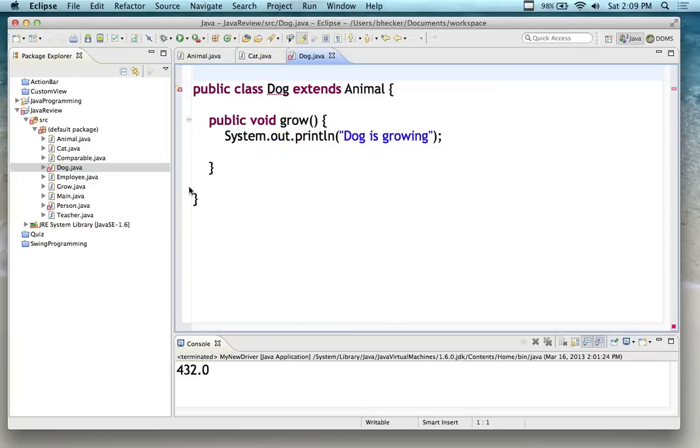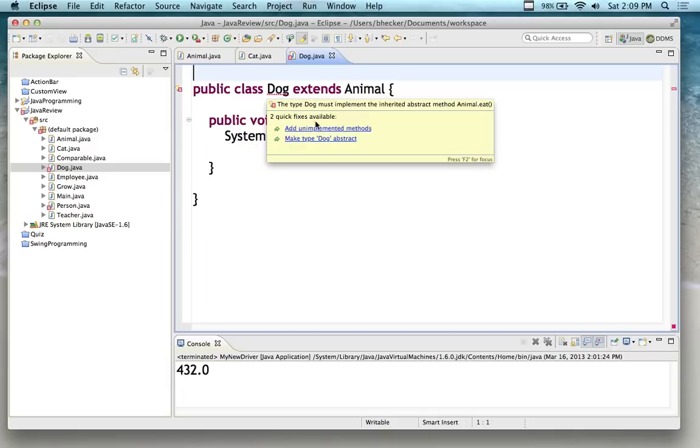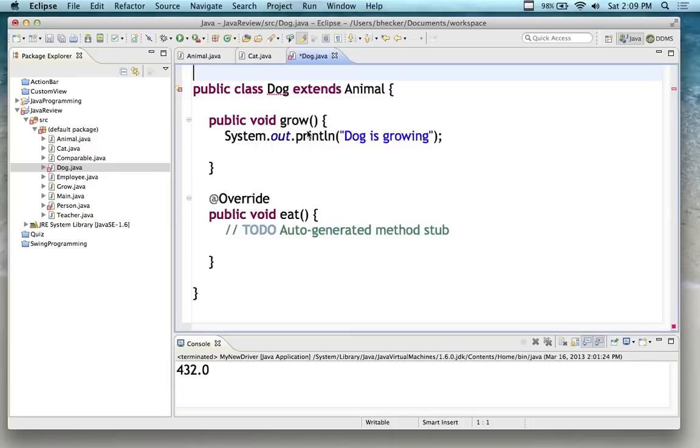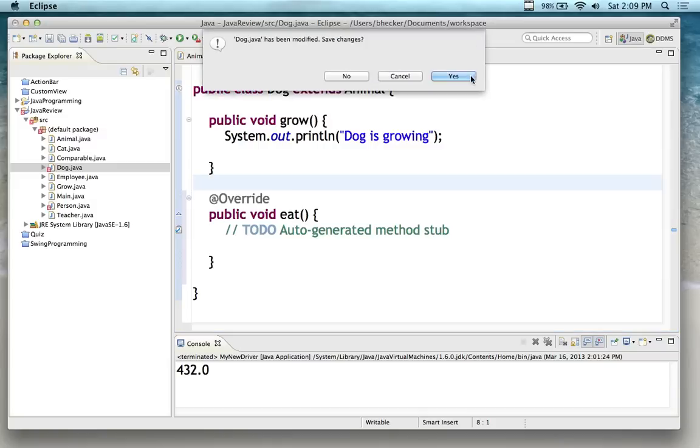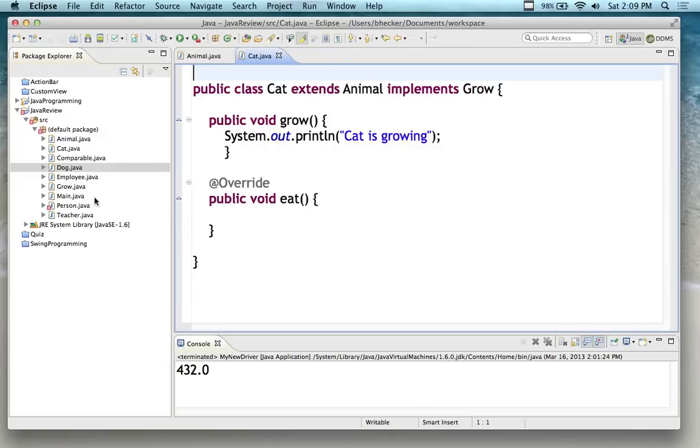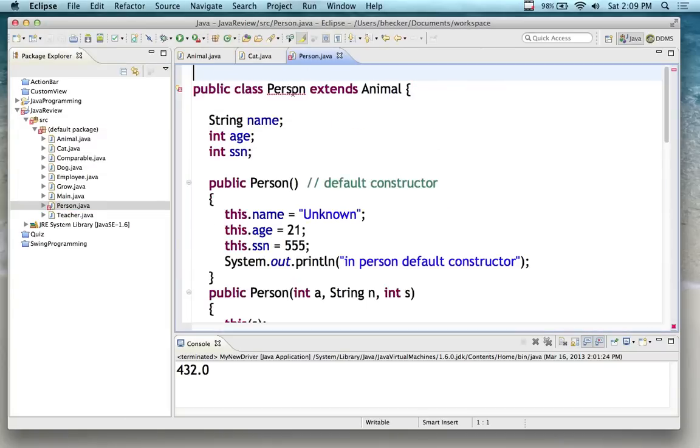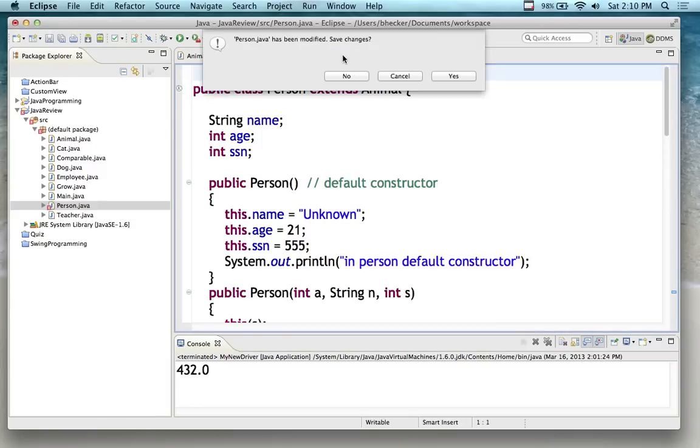Why is dog complaining? Class dog extends animal. Yeah, because eat is abstract. But it's an abstract method of the interface. Did I add it to animal? Yeah. Okay, that's the problem. I put it in the animal. I thought I put it in the interface for a minute there. So if we fix it up here, I have to do the same thing here. We'll just fix it up here real quick so it compiles correctly.